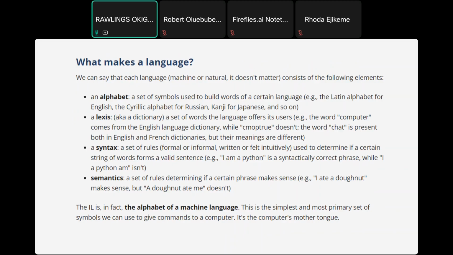Then every language has a syntax, and that syntax is a set of rules that is used to determine if a particular string of words actually makes sense. For example, "I am a Python" makes sense, but you cannot say "I Python A" or "I am Python A." It does not make any sense. That's because we have to follow syntax.